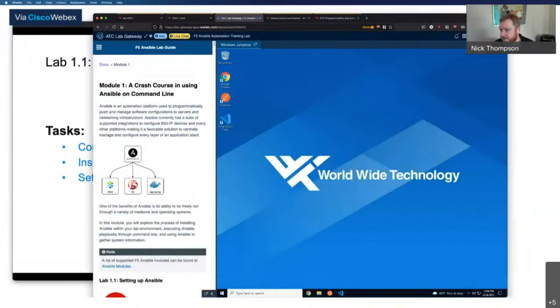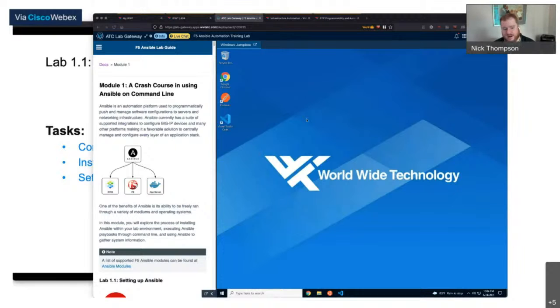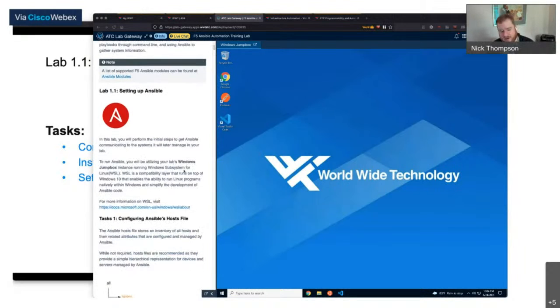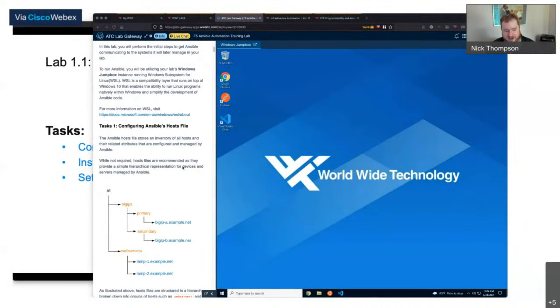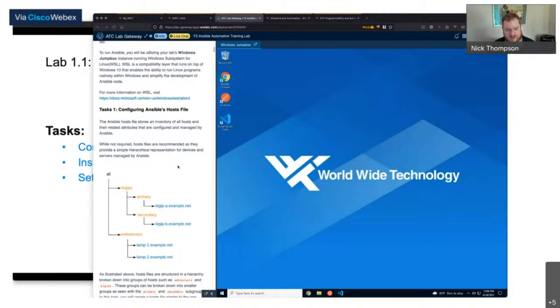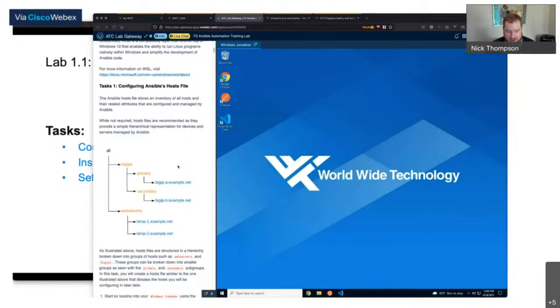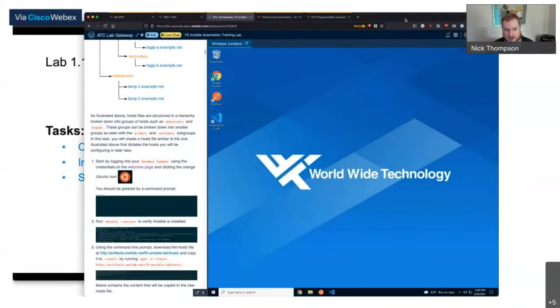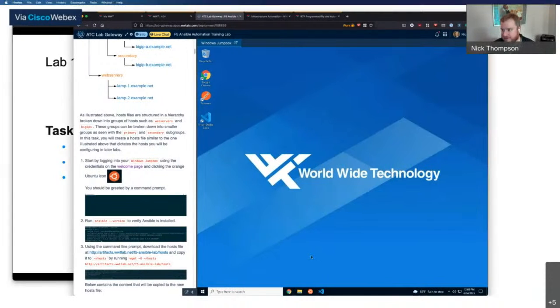So the first thing that I'm going to do, now that I'm inside the jump box, and as you scroll down the left, there's a full lab guide. The thing I want to point you to is that in these lab guides, we're very descriptive. We want to make sure that you're understanding what's going on and what's being done through each one of these sections. So we're going to break down the host file, and we're going to walk you through how to get started with this lab and really work through these tasks.